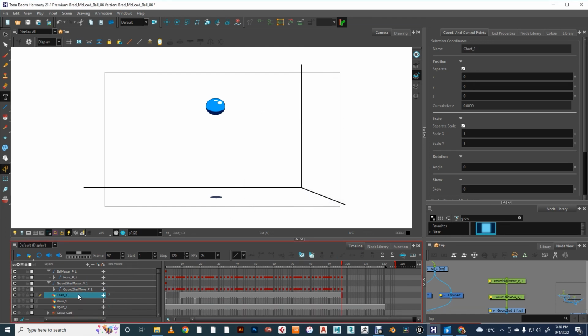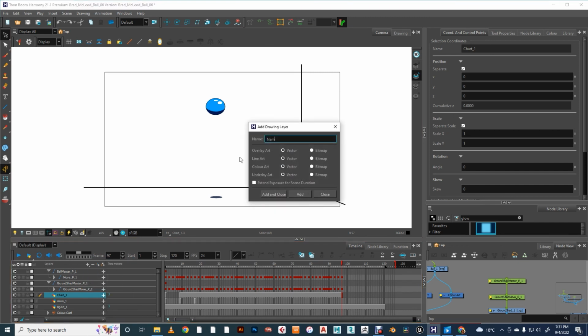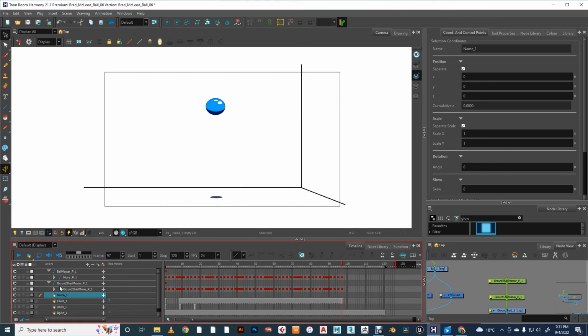Make sure that you're not somewhere like in here. You can click on chart or whatever. You can just go to the brush tool and create a new name 1. Yeah, so you can select one of your drawing layers and then name 1, but don't select one of your pegs and add it, because that'll just create a drawing under one of your pegs and you don't want that.